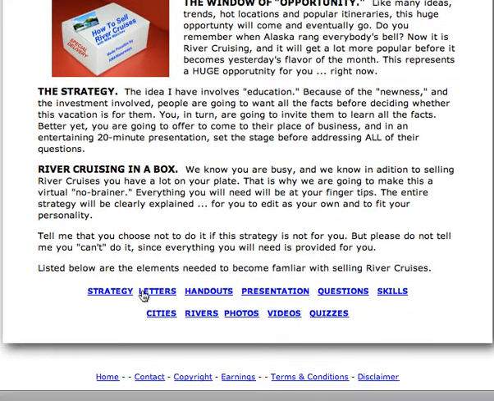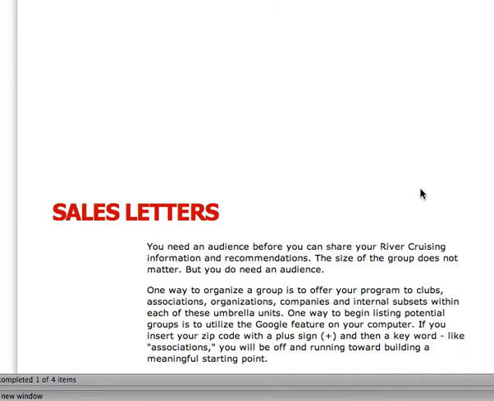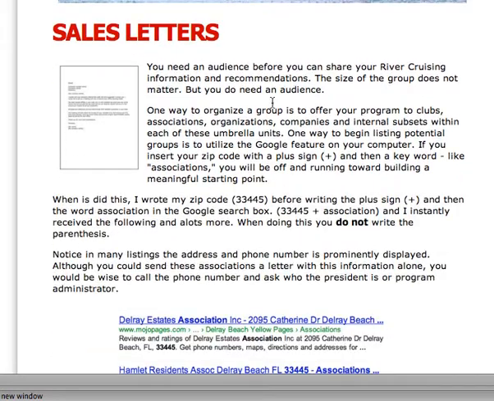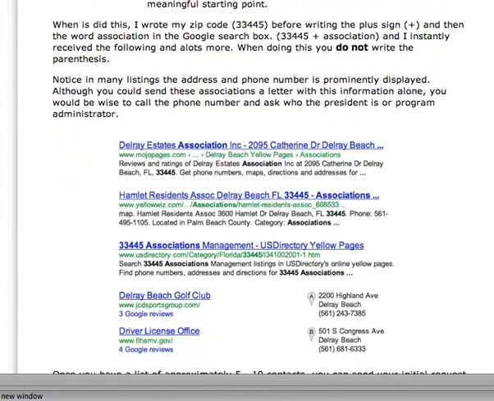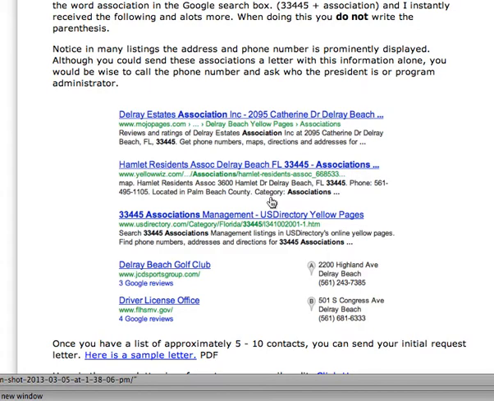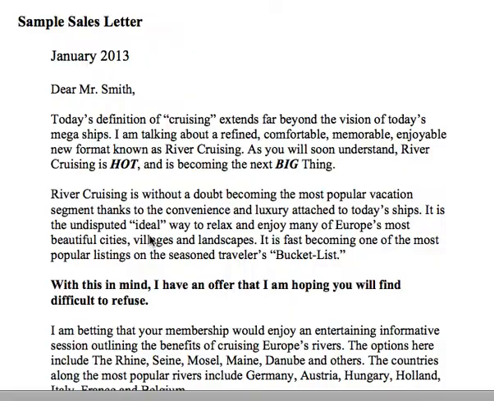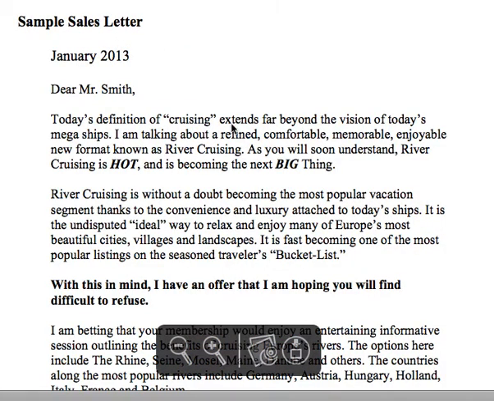Let's go to letters, for example. When they do that, they'll go over to another screen that has sales letters, and it'll explain the sales letter. I have a little Google example of how they can research associations and meetings in their territory. And then I have a link to the letter itself. Now this is the sales letter. Let's take a look. They click on that, and they go over to the sales letter.